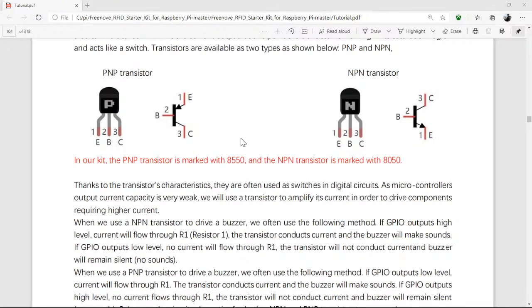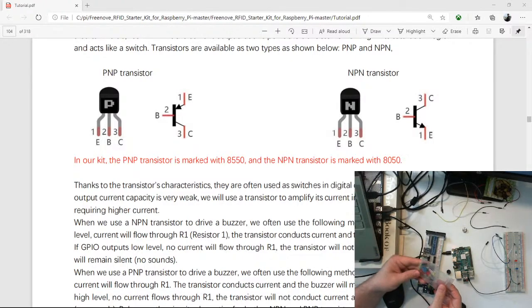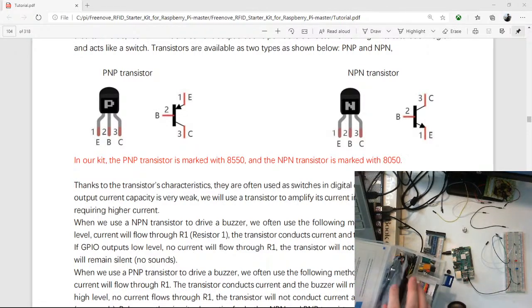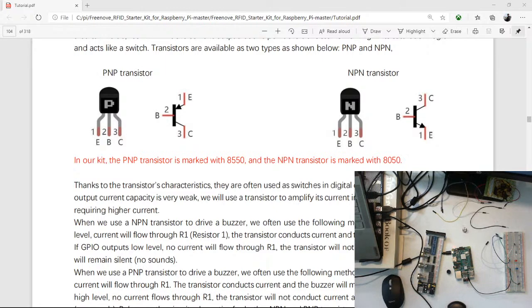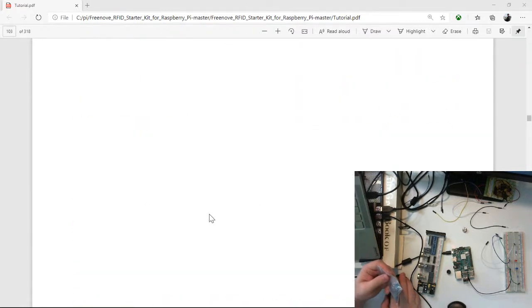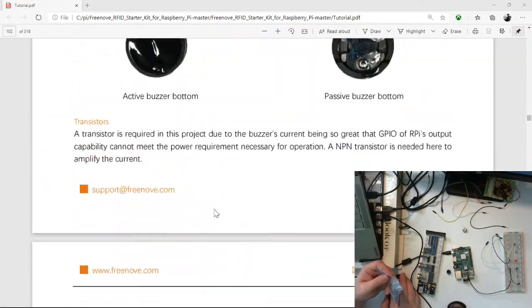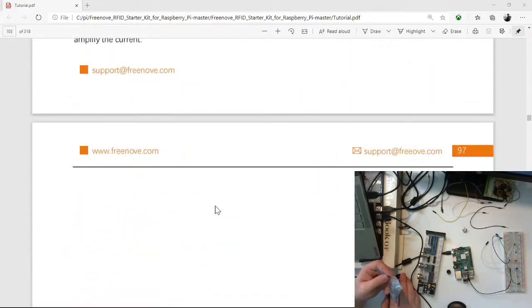So let's go to our little books. Oh, it's actually in a little bag here. No, it's not in that one. Okay, I think I got it. So we want the 8050. Triple check in there. Yep, 8050, and it should have the letter N on it.